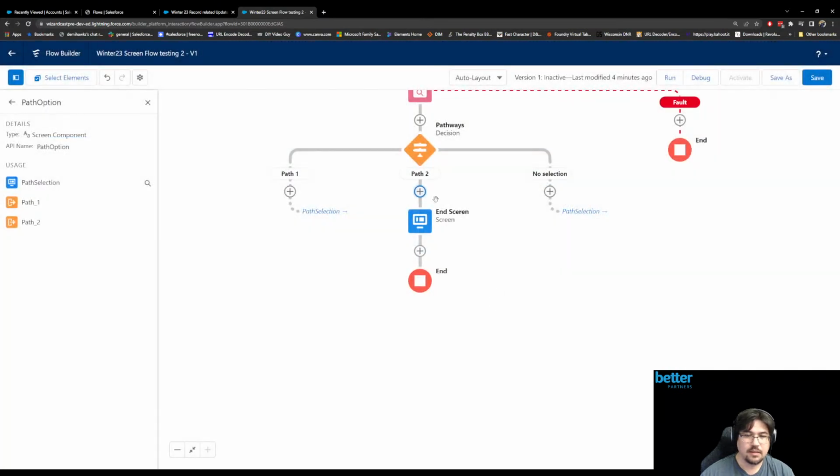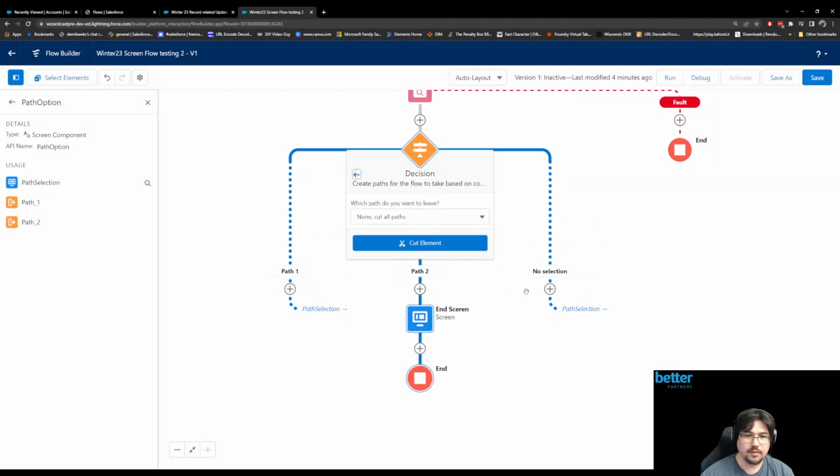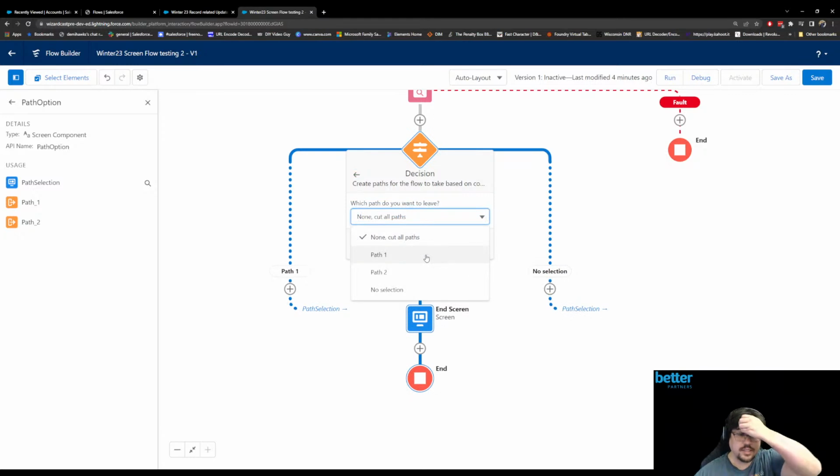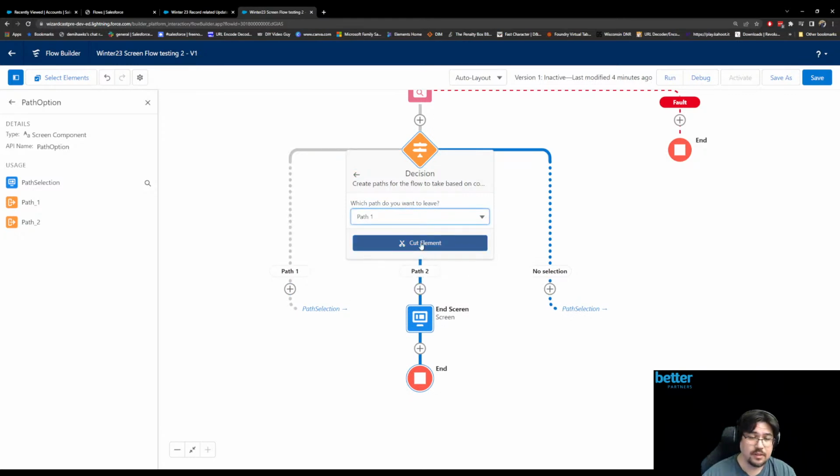Done. Okay, so now let's go cut the element, and we're only going to take path 1. The option is we can cut a specific path, we can cut all, or we choose what you want to leave. So this means that I'm going to leave path 2, but I'm cutting path 1 in selection. If I wanted to leave 2 different ways, I couldn't do that, which would make sense because you need a decision or something to bifurcate.